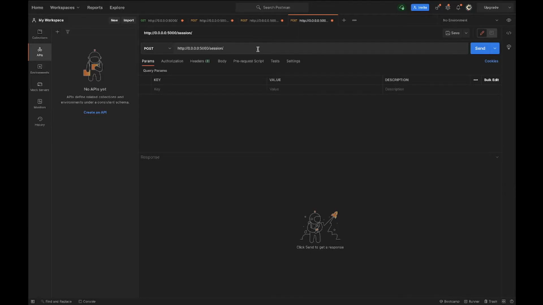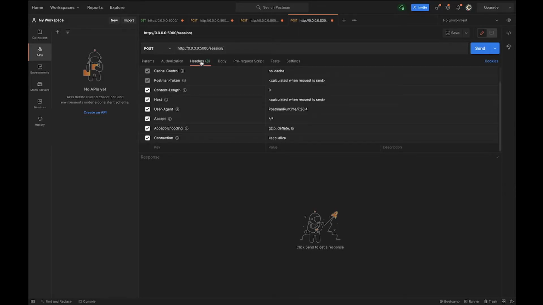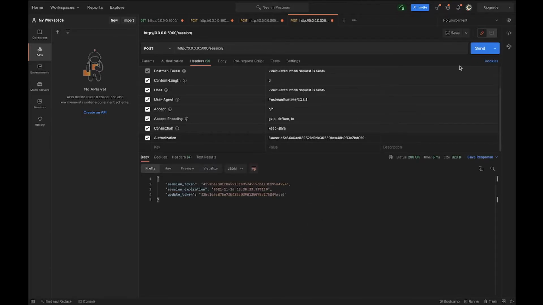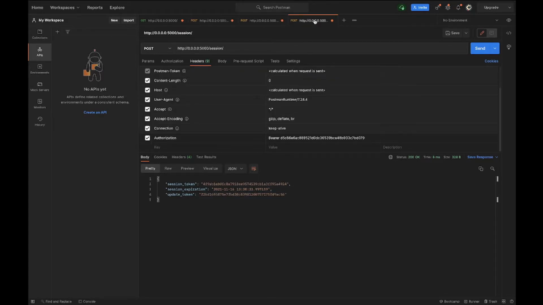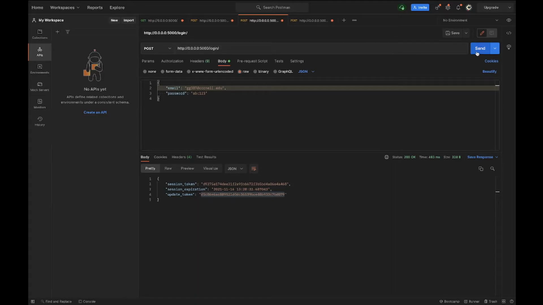If you want to put something in the header, we simply go into headers, and then we type in for the key authorization as in the lecture, and then the value is bearer, and then we paste the update token. So if I try to post this now, we'll get this, and if we switch back and forth, you'll see that the session token and update token have changed. So if I were to relog in, you'll see that they're the same.